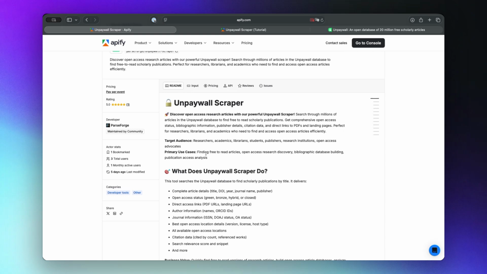Hey everyone! In this video, I'll show you how to use the Unpaywall Scraper by ParseForge, which you can find on Apify or in the link down in the description.